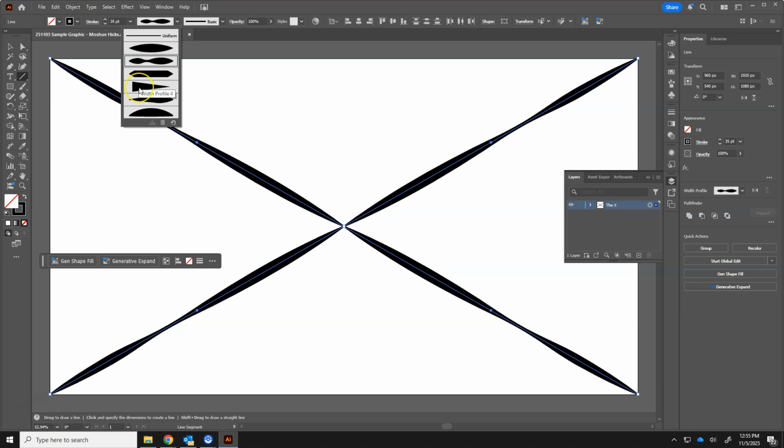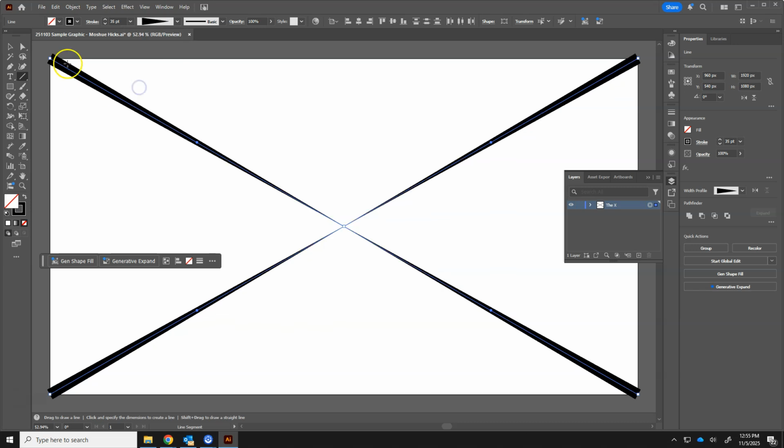We're going to be using this width profile number 4, which should go from a very thick line at the corners down to an infinitely sharp point in the center. Again, you can see those 4 lines a little bit better now that they're thicker and how all 4 of them are selected.